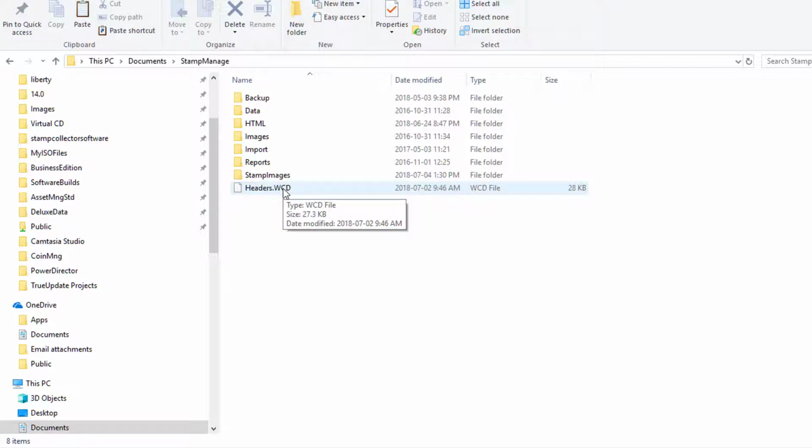So if you have any problem similar to that, try setting your Documents folder from read-only to read-write. If you still have a problem, let us know.